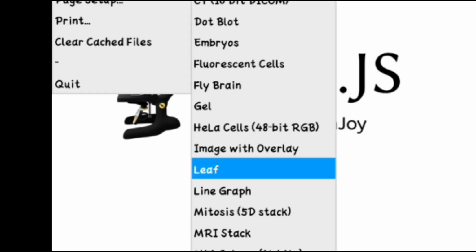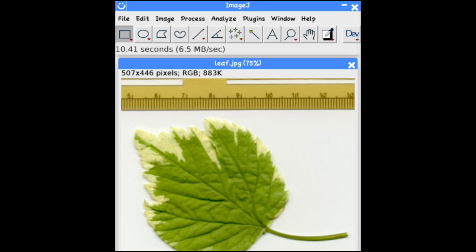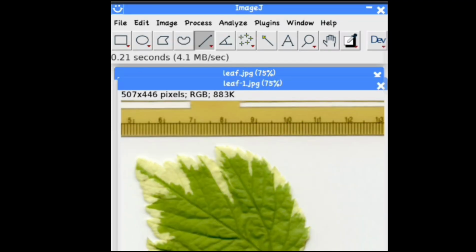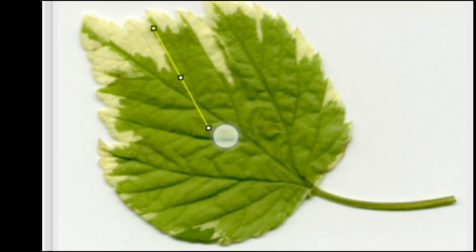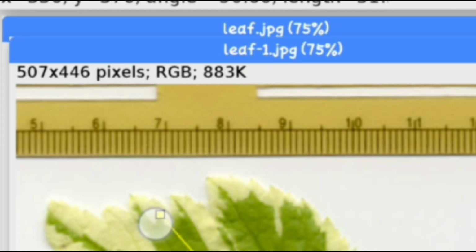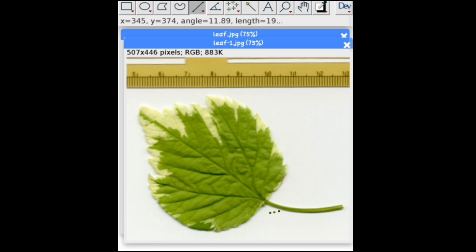After clicking on the leaf, we get an image of a leaf with a scale. Here we are going to select the straight line tool, the line bar, and then measure the leaf. It tells the x-axis, y-axis, angle and the length of that particular feature, for example the midrib, or whichever scale we use. In this way we can take an exact scale, and we can write the x-axis, y-axis, angle and the length.